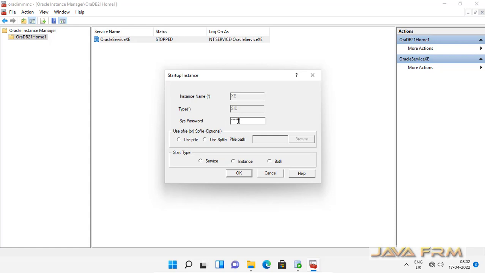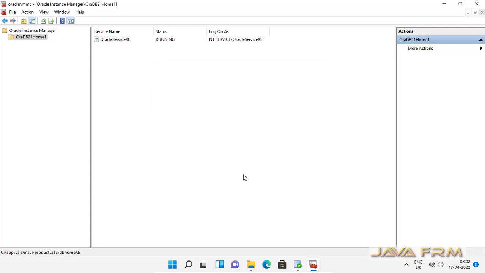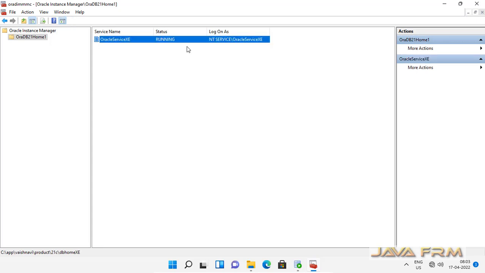Okay, now I am starting the instance and service both. Provide the sysdba password. Click the OK button. It will take some time to start the database. Wait for some time. Yes, so I can see that the status is running. Both service and instance are started.